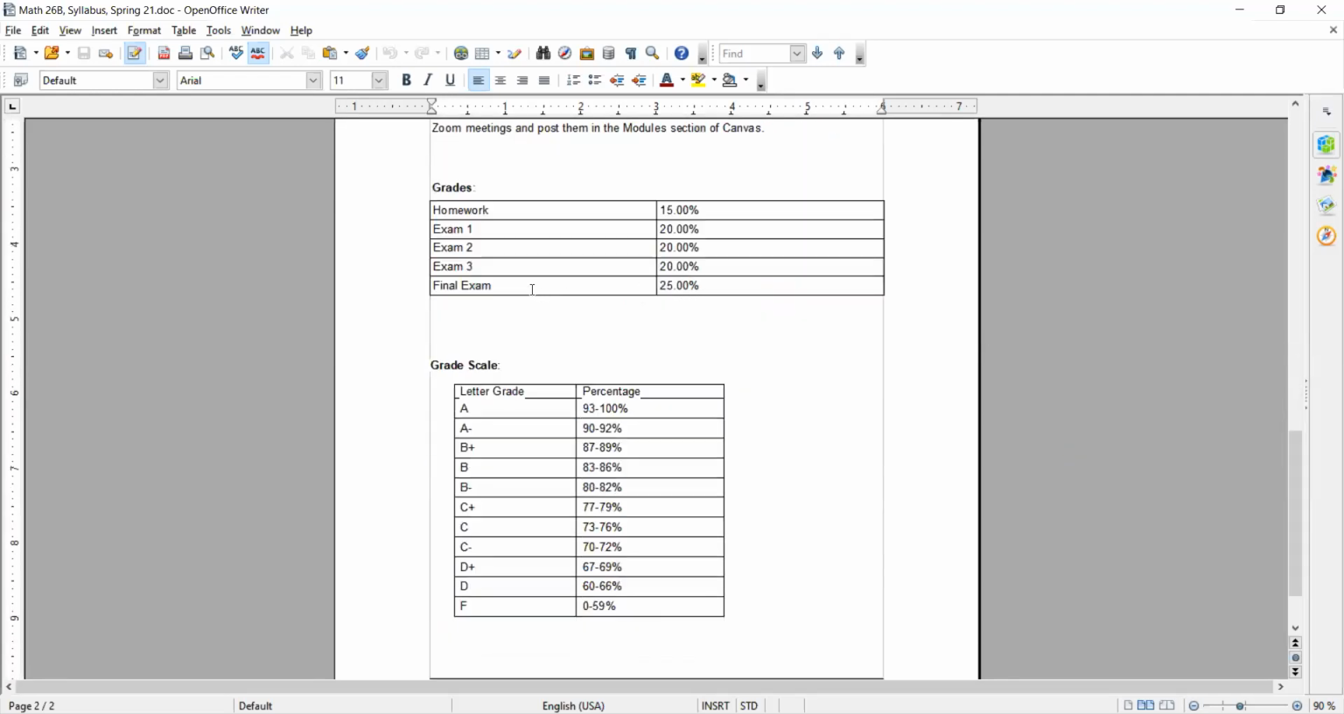Okay, so here's how I plan to grade. I want the homework to be 15% of the grade. Each exam is 20% and the final is 25%. It's a cumulative final. It will be similar to the other exams, just cumulative. And any other comments? No quizzes in this class. Not concerned about that.